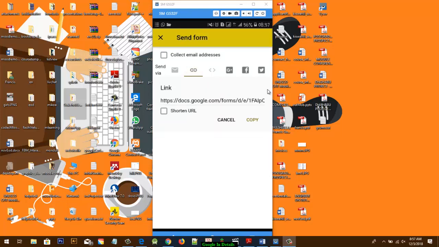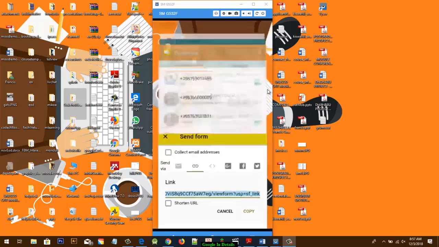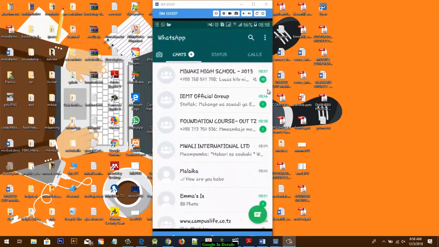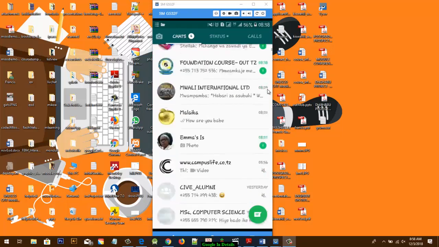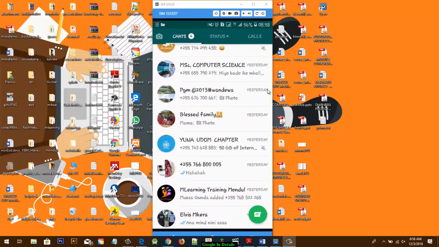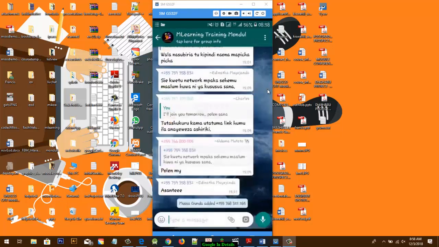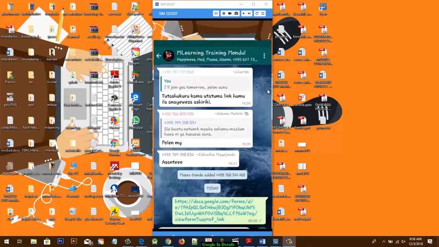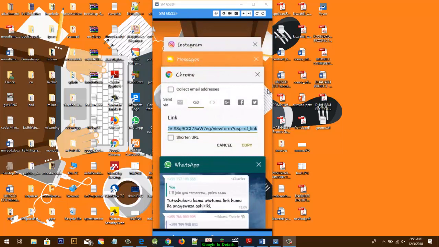for the link. Then I can copy this link, and from then maybe I can opt to go for WhatsApp. Then when I scroll down on WhatsApp, maybe I find a group that I want to share with, maybe this one. Then I can click paste. Then I can share this form with this network of mine. Then I can get back to my form.